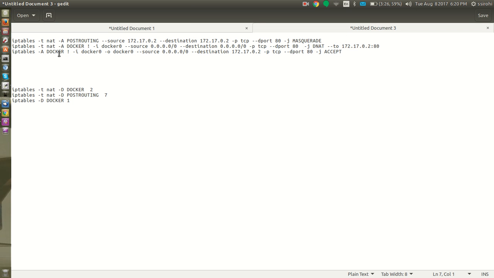And the other one is for the filter table. This is for the Docker chain of the filter. It is saying if the input is not docker0, output is docker0, source is anything, and destination is 172.17, the same IP address which is of the Docker container, protocol is TCP, destination port is 80, then accept that connection.